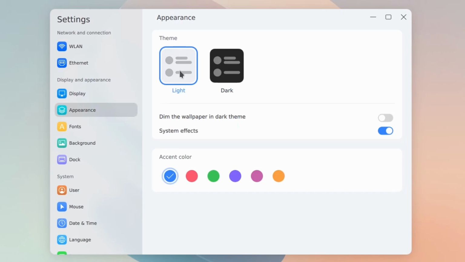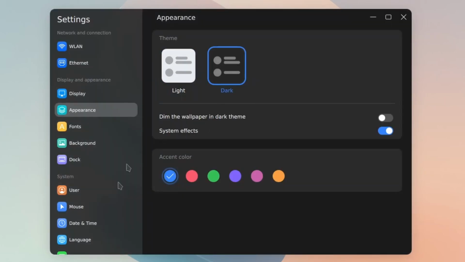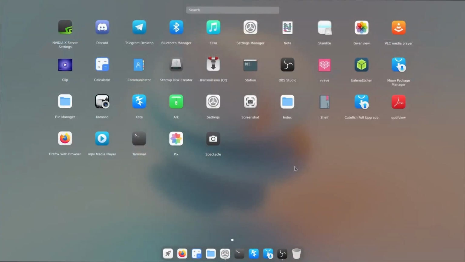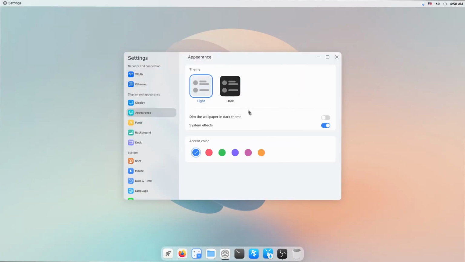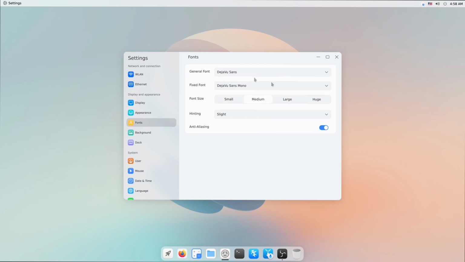So in appearance we have light and we have dark, which the dark theme really does look pretty awesome. But for the sake of this video, I won't change that. I'll leave it on light. We have accent color, so right now it's on blue. If we went to orange, everything would change to orange. We could go purple. Purple works. We have red. So it's kind of like Windows in that way. I like that. And font, we have some fonts right here.